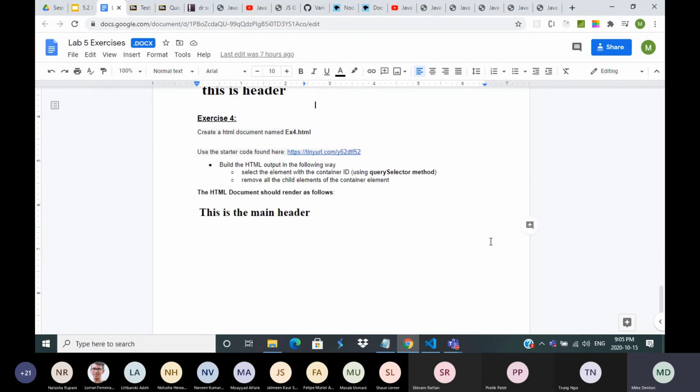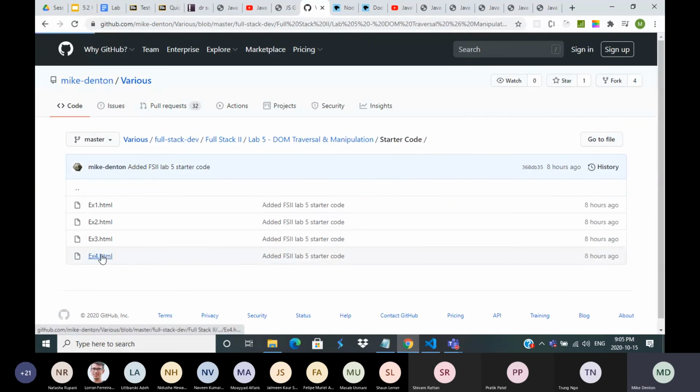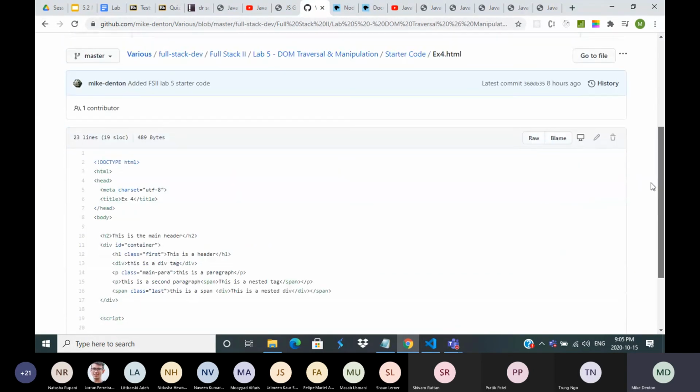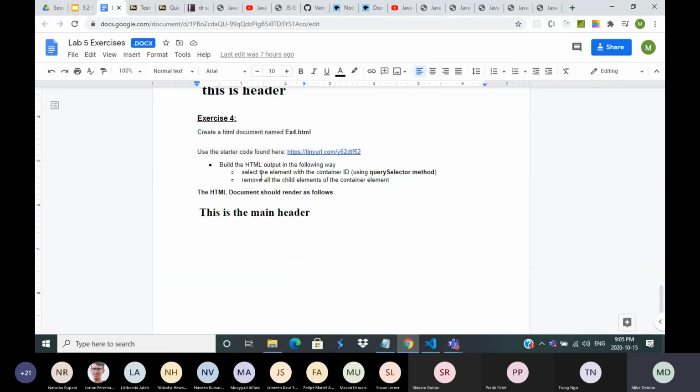Exercise 4 is again taking this HTML document, the starter code. So this is probably one of the other ones from the other examples. So we probably want to manipulate this in some way. What are we going to do with it? Build the HTML output in the following way. Select this element and then remove all the child elements of the container so that it should look like this. So you're going to leave the header tag and remove everything else.